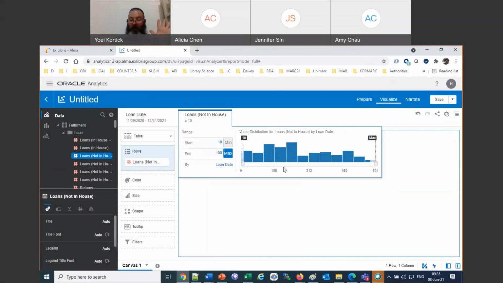And that's all. So enter. Now the range is between 10 and 100. I could also drag it and make a range. So now it's between 10 and 142. And I'm going to drag it back and make it between 10 and 100.